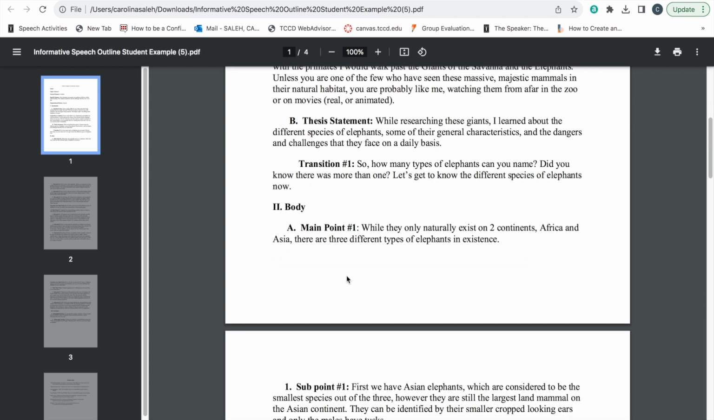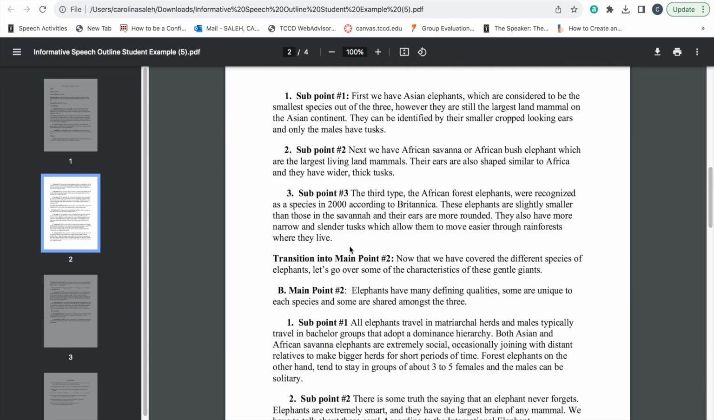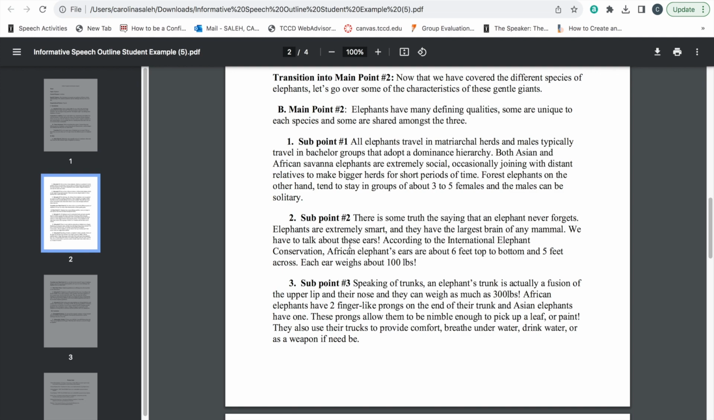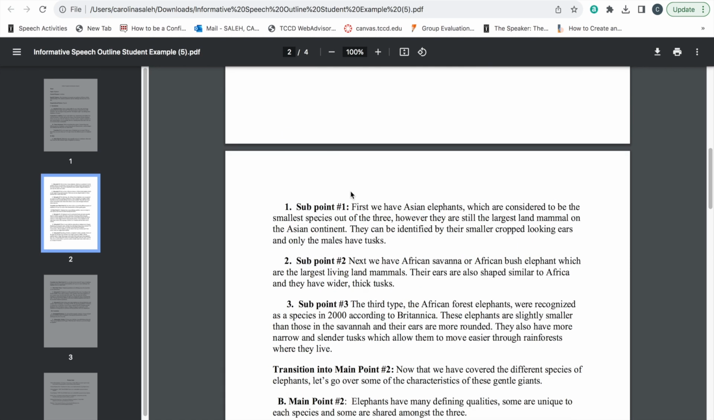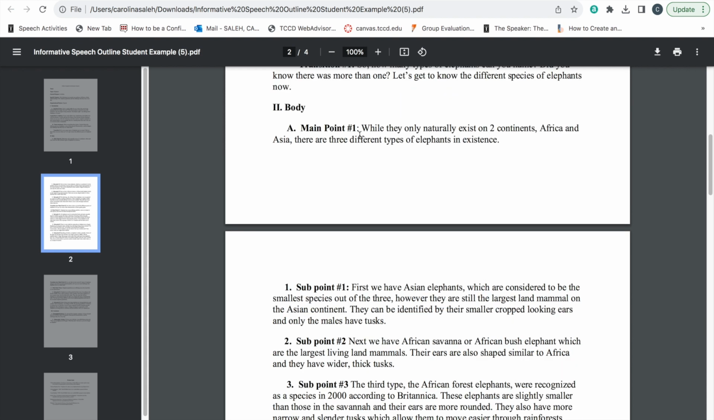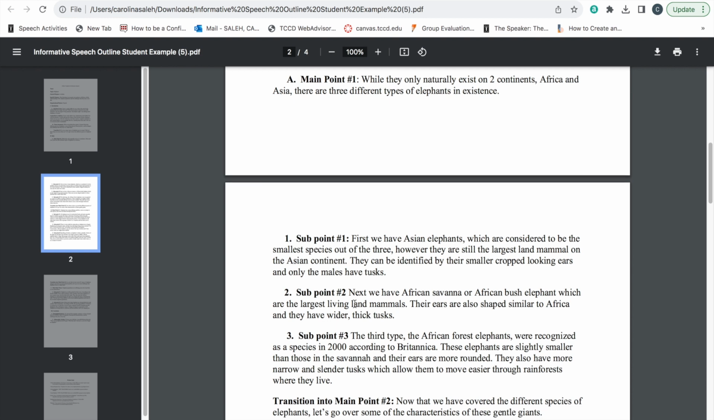As I stated, the outline should have three main points: main point 1, main point 2, and main point 3. And for each main point, you are required to have at least two subpoints. Now, this student needed a third subpoint. You don't have to, but if you do need another one, you can. But each main point, you must have at least two subpoints.